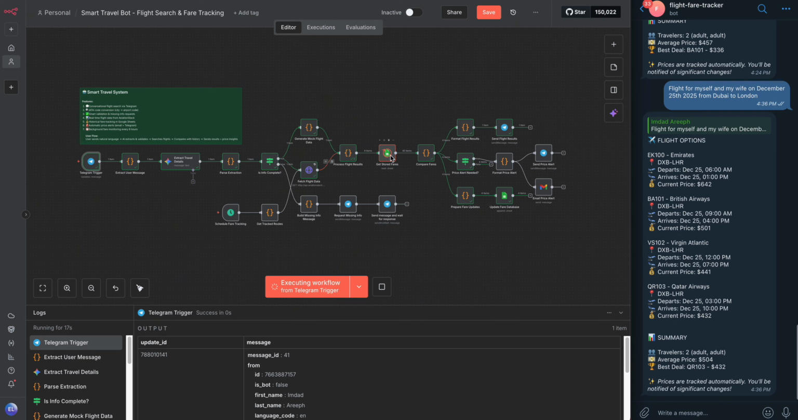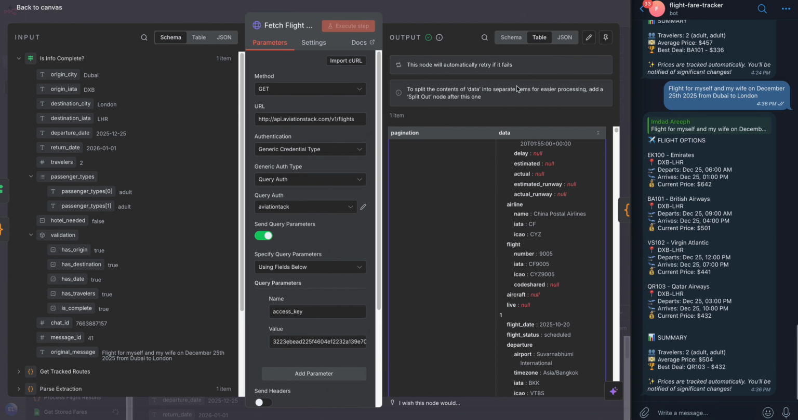Extract User Message captures the raw text. AI Extraction understands the intent and converts it into structured data. Validation checks if all required details are available. The Send Flight Results Telegram node delivers the response straight back to the user, including flight number, route, times, price, lowest deal, average fare, and insights.